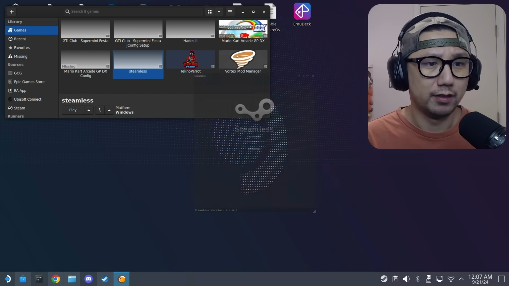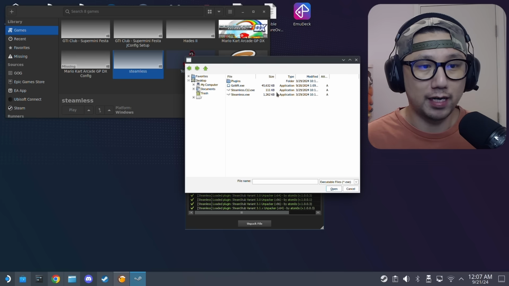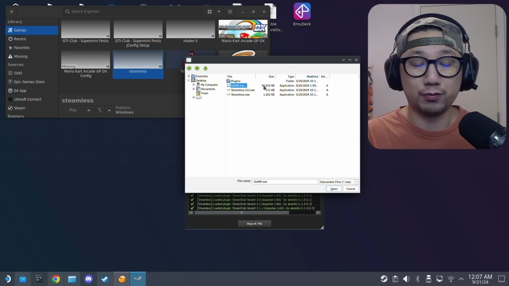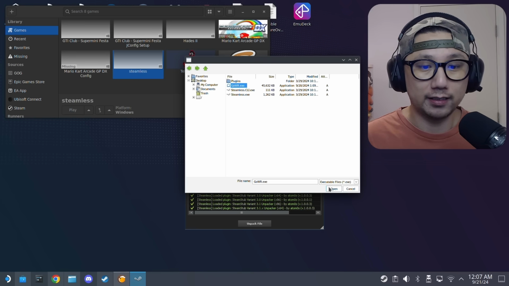Steamless. And now here, select file to unpack. We're going to click the browse button, and then we're going to select the GoWR.exe that we just renamed. Okay, so select it. Open. And then unpack file. And it's got to unpack.